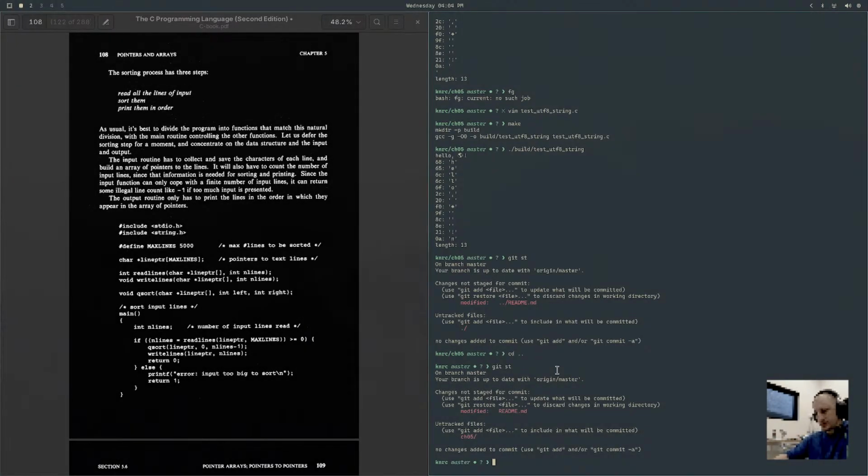Alrighty, let's get started back on this chapter. So we're doing a line sorting program here. Let's just go over the code from the start. It includes stdio.h and string.h, defines MAXLINES as 5,000, which is the size of the pointer to the text lines.